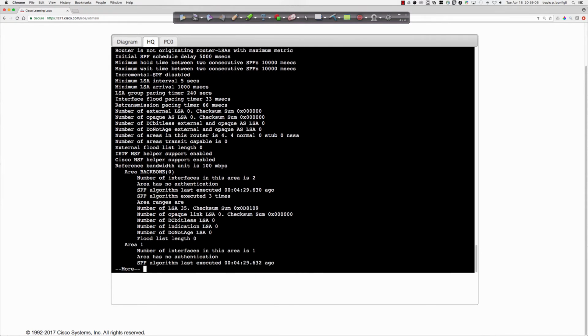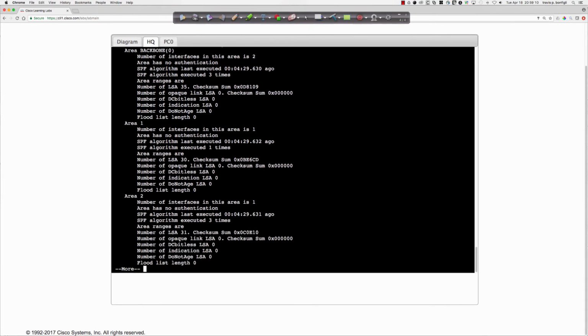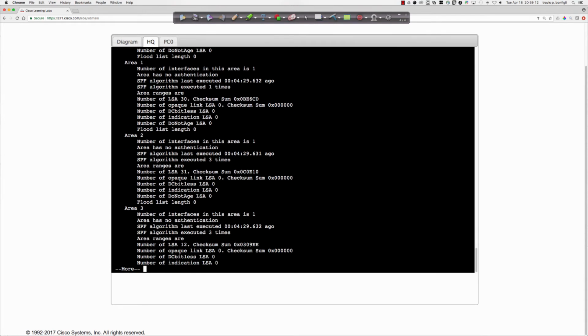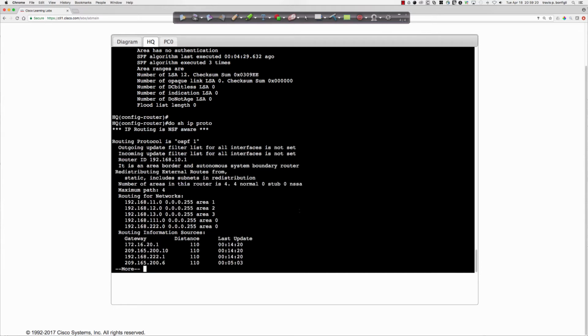No authentication. Area 1, Area 2, Area 3. No authentication. Or is it do show IP? It's not protocols. Do show IP protocols. Let's check that real quick. Yeah, okay, there we go. Sorry. It's do show IP protocols.